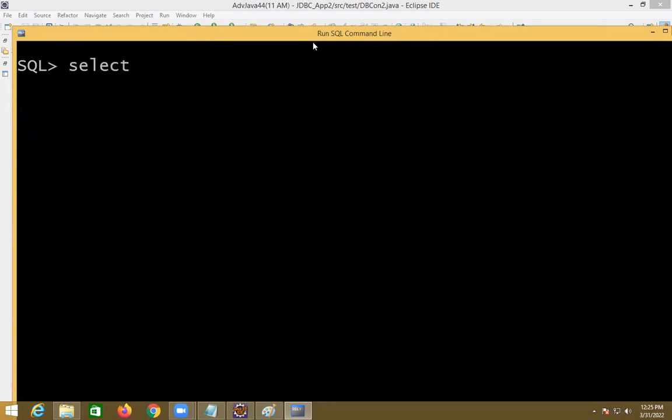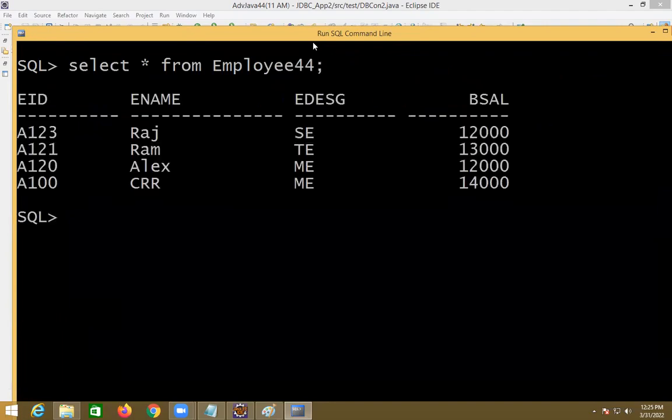Now select star from employee 44. Added, no? Right. So one for insert, one for update. This program is easy only, no? Yes or no? Can I give the assignment now? Right. I'll add this program. I'll give the assignment to you.